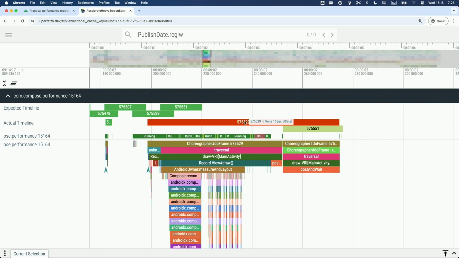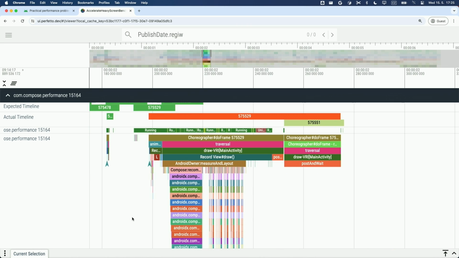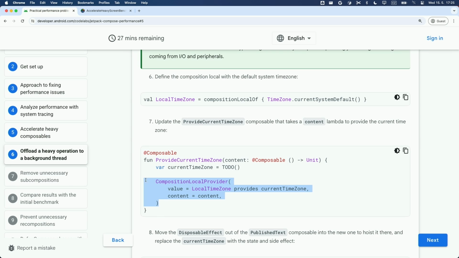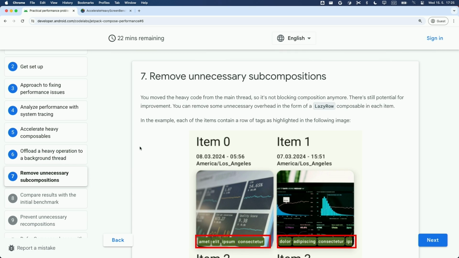There's one more performance issue in that task, but just to save time in this workshop today, we're going to leave that one as homework for you. That's step 7 of the CodeLab.